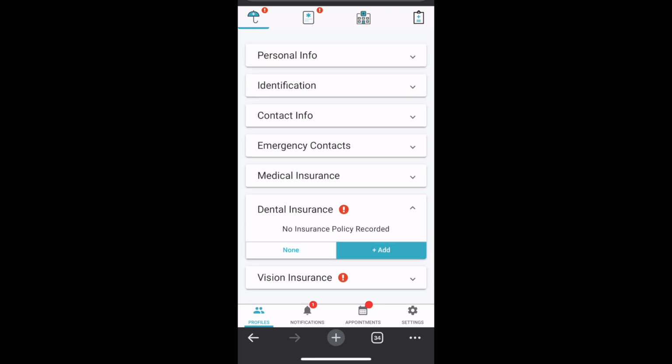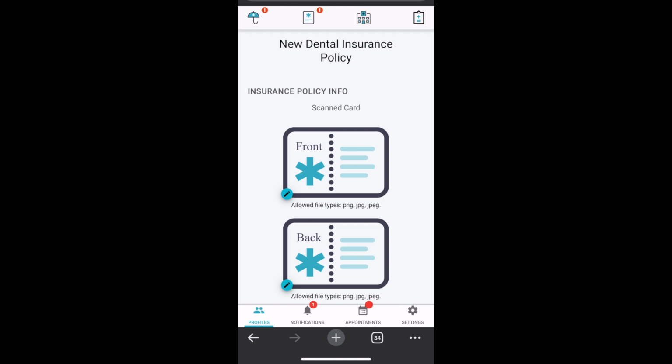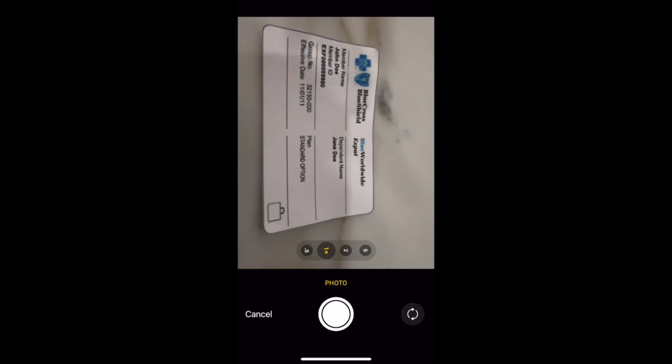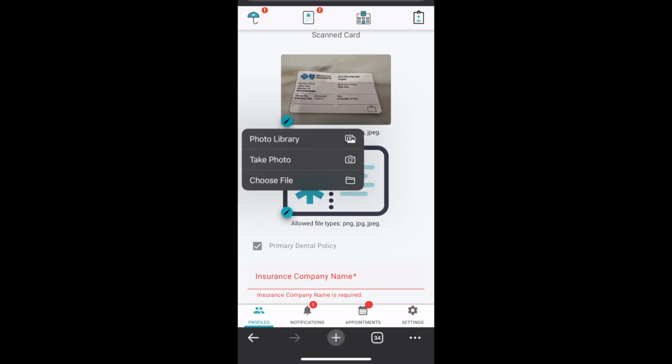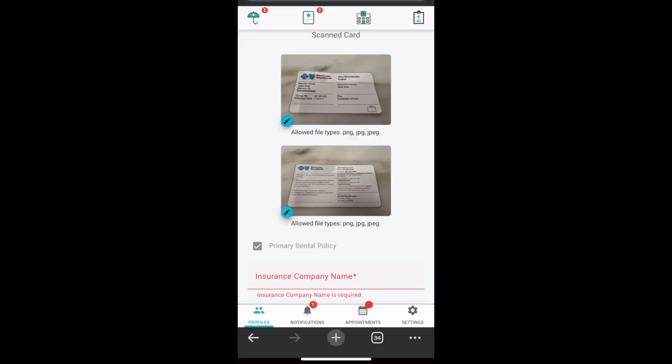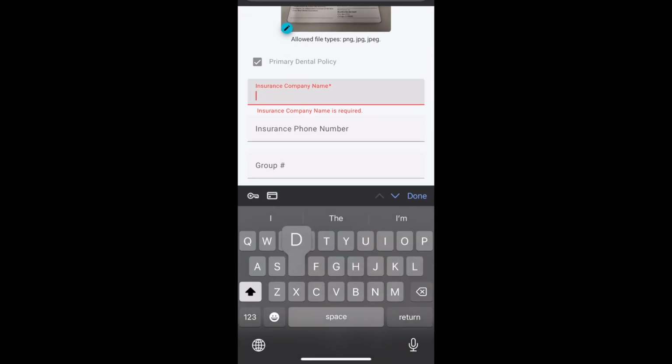Then it takes us to the dental insurance section. We didn't give the practice dental insurance information on the initial phone call, but let's say I do have a policy. I just didn't have the information with me when I was on the phone. So I'm going to add a policy from scratch for the dental. So in this case, we'll add photos again using our test insurance cards here. Front, back, and then we'll enter the data for that policy.